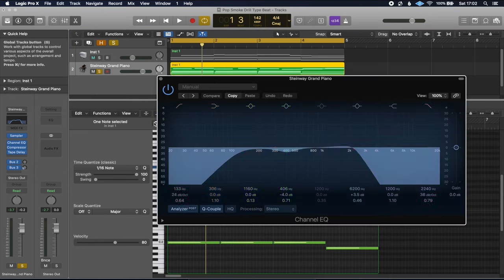And I've also used a low cut to get rid of all the bass sounds and a high cut or a low pass to get rid of the brightness of the piano to make it sound more old and more warm.